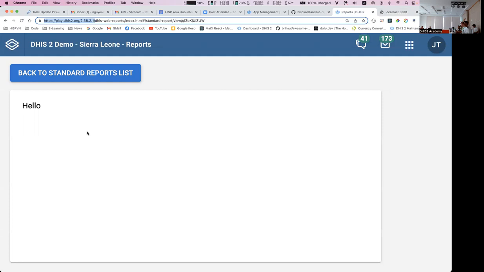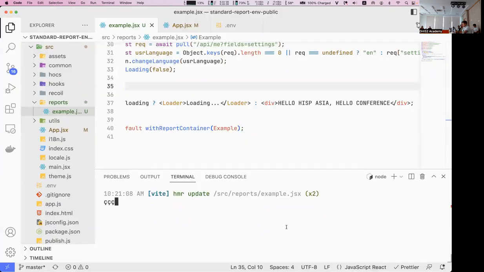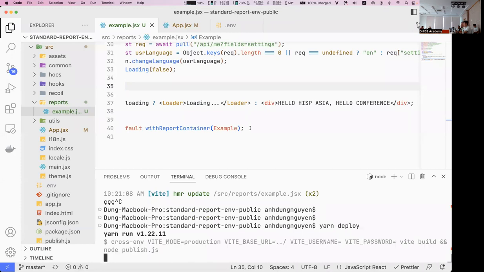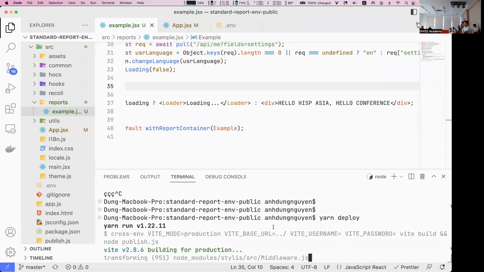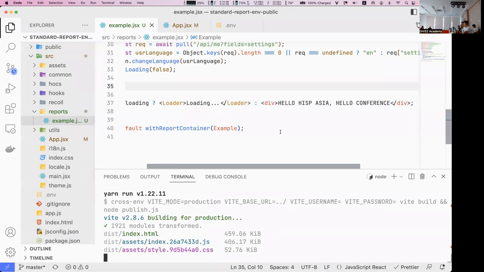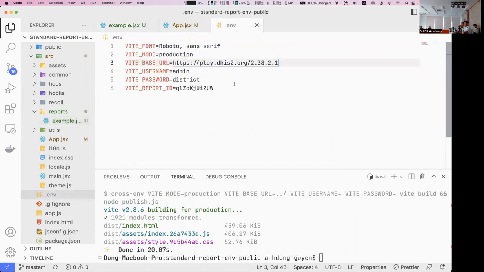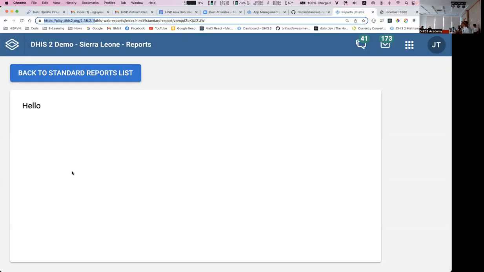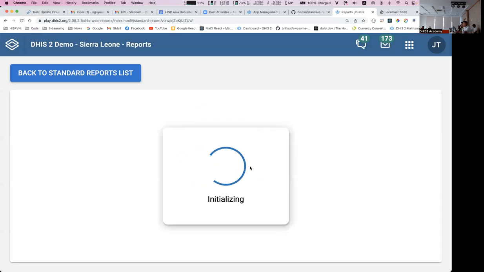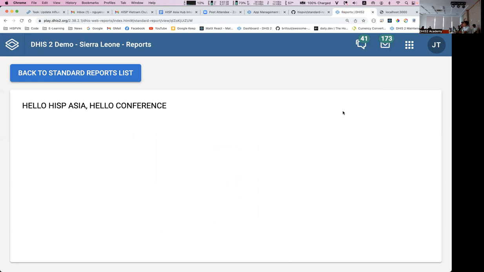Here, this is the sample report which I created and uploaded to the demo server. It's saying hello. Now I will try to run the command yarn deploy. Let's wait a bit for it to build and deploy. It's done now. Let's go back to the report on the demo instance and refresh. See if this works. Yes, you can see it's getting updated now.